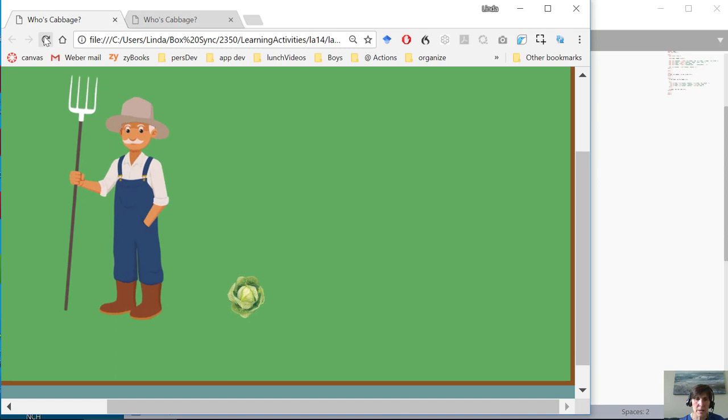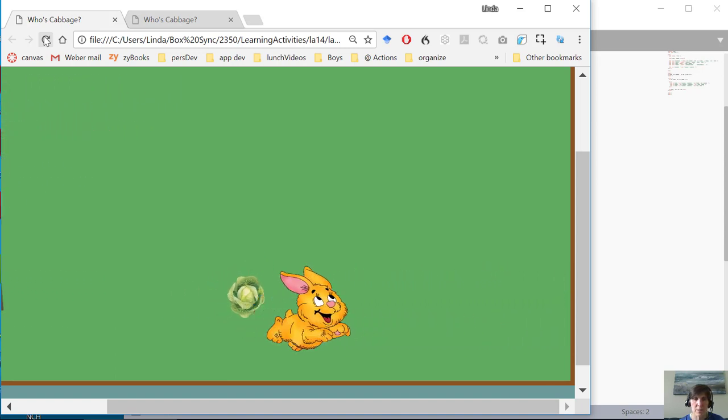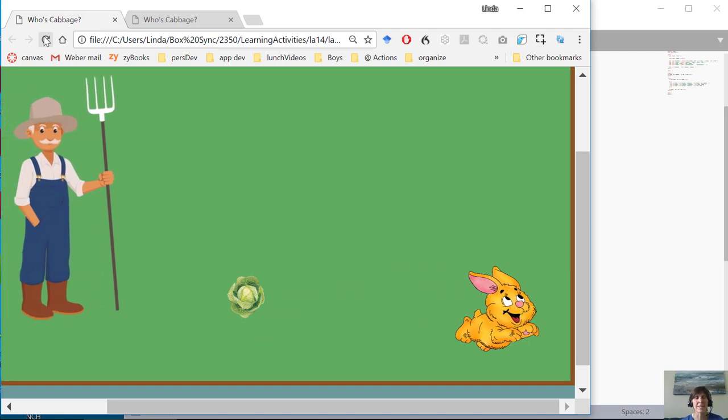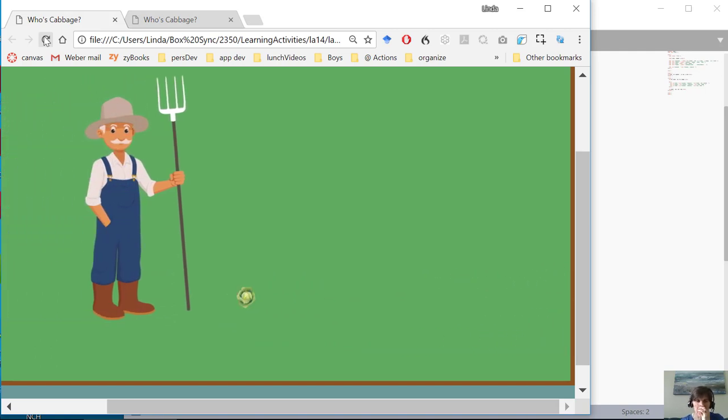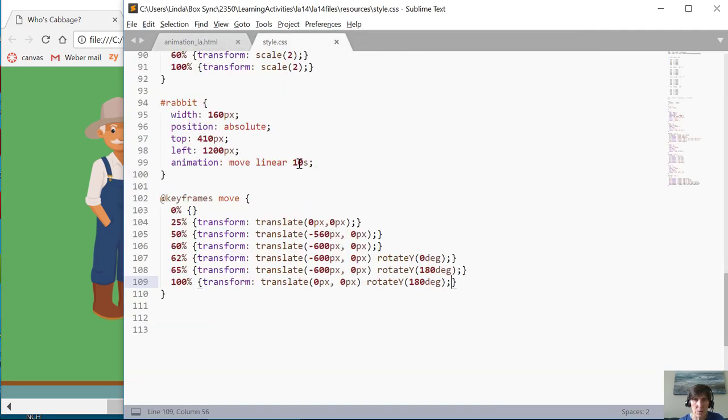See, tell the story. Farmer leaves, rabbit comes. Here's the farmer, comes around, goes back. All right, now let's change it. Remember we were doing this fast for development purposes. Let's go ahead and change it to 30 seconds, which is what we really want to tell the story.